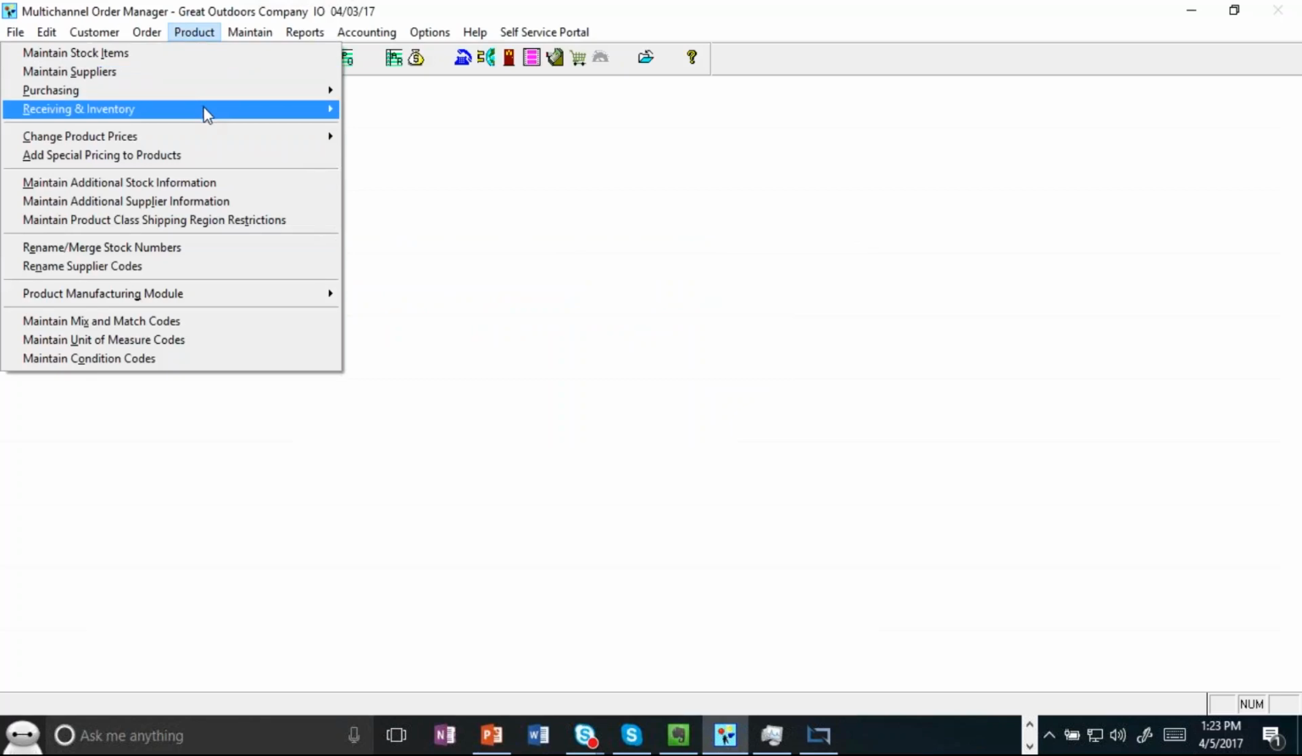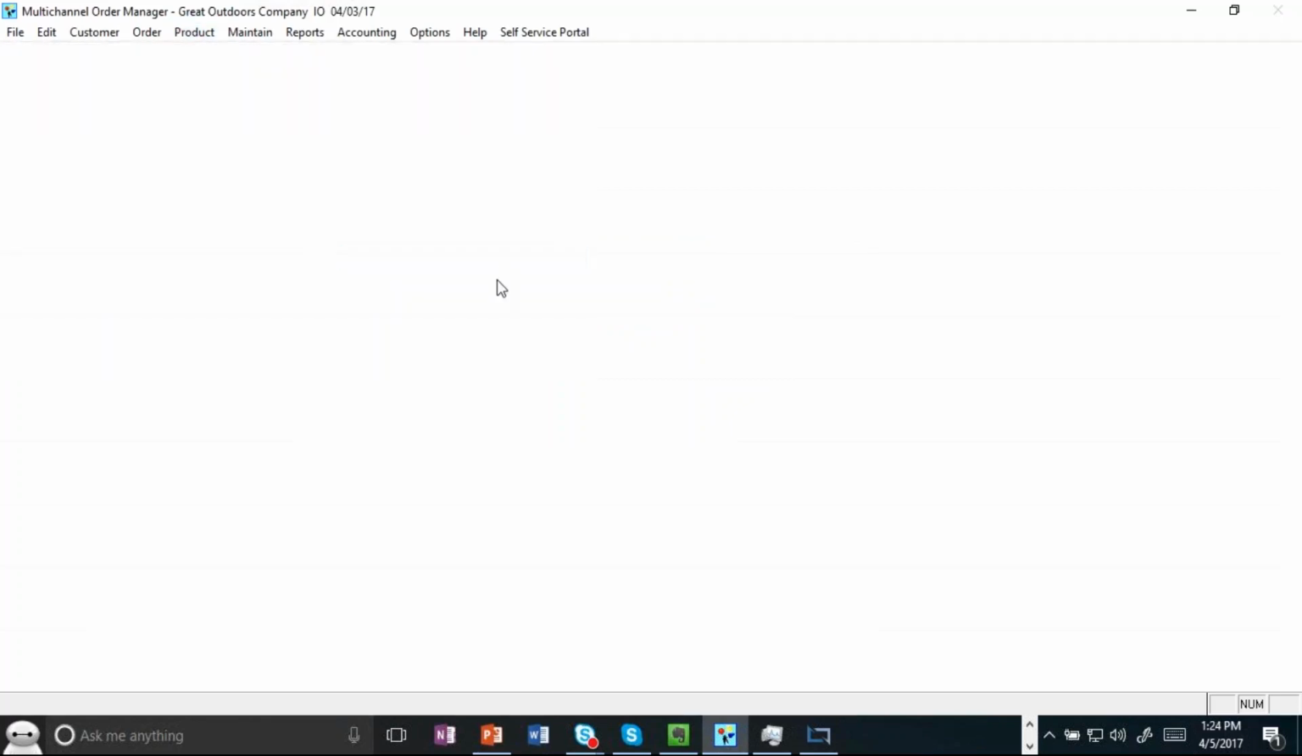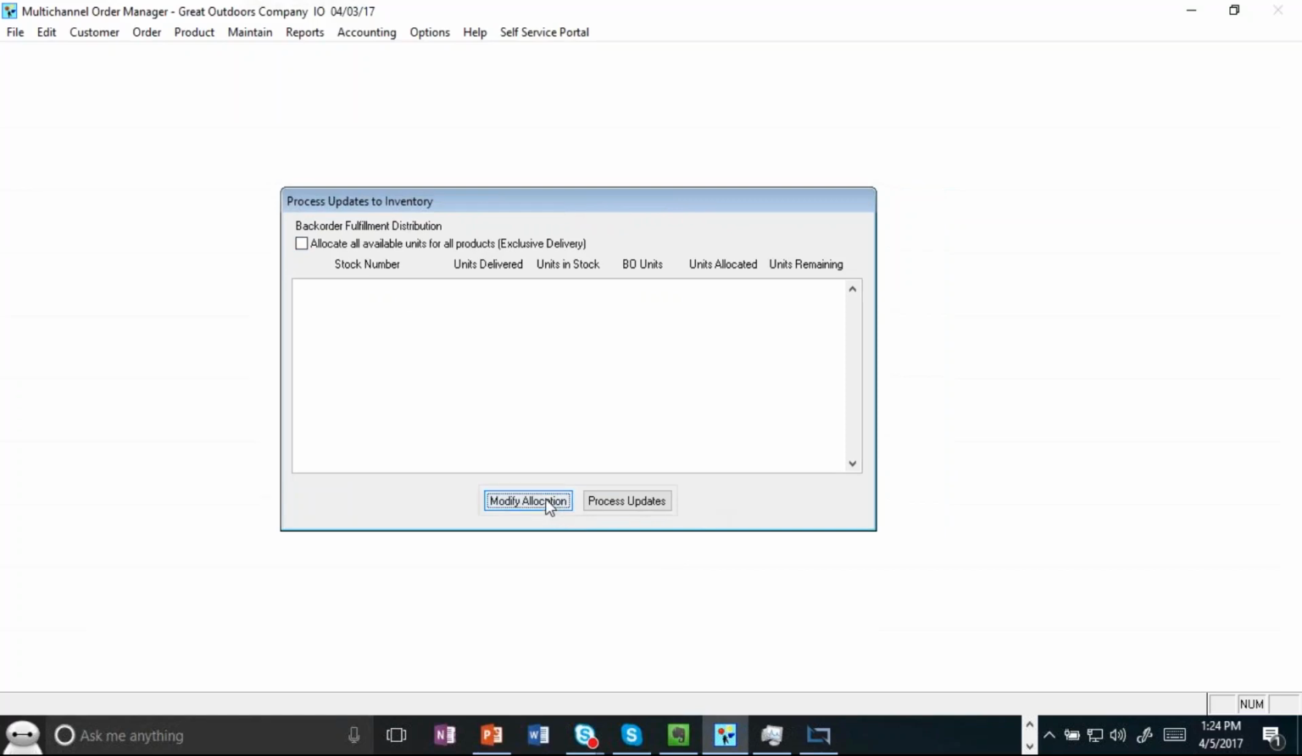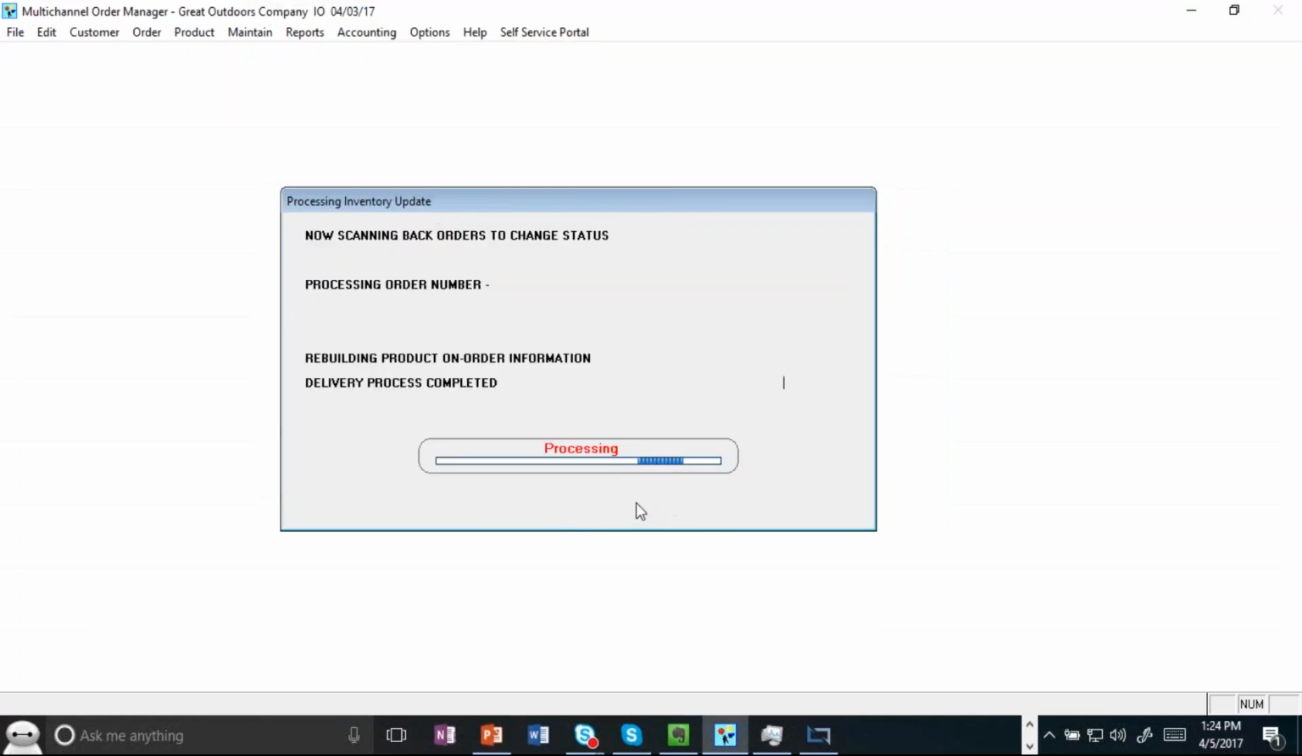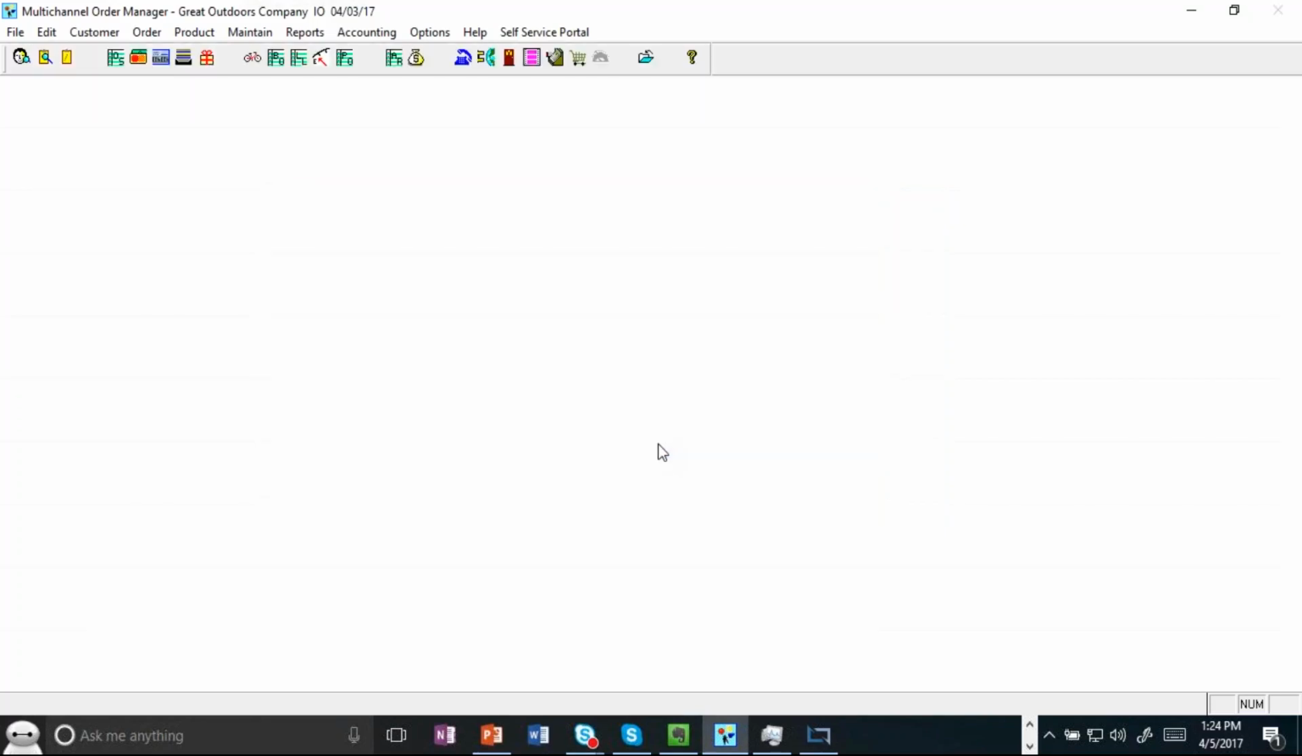So let me show you that screen really quick on the process updates. Here, I can modify my allocation on the products I receive, or I can simply process updates. At this point, it's looking through the system for any back orders and fulfilling those back orders. So there we give you a quick preview of what purchasing and receiving looks like in our system. Obviously, there's much more feature set involved in those things. So if you have any questions or anything specific to your company, please do ask so that we can cover some of those extra features. But in general, that's what we do on the purchasing and receiving side of M.O.M.